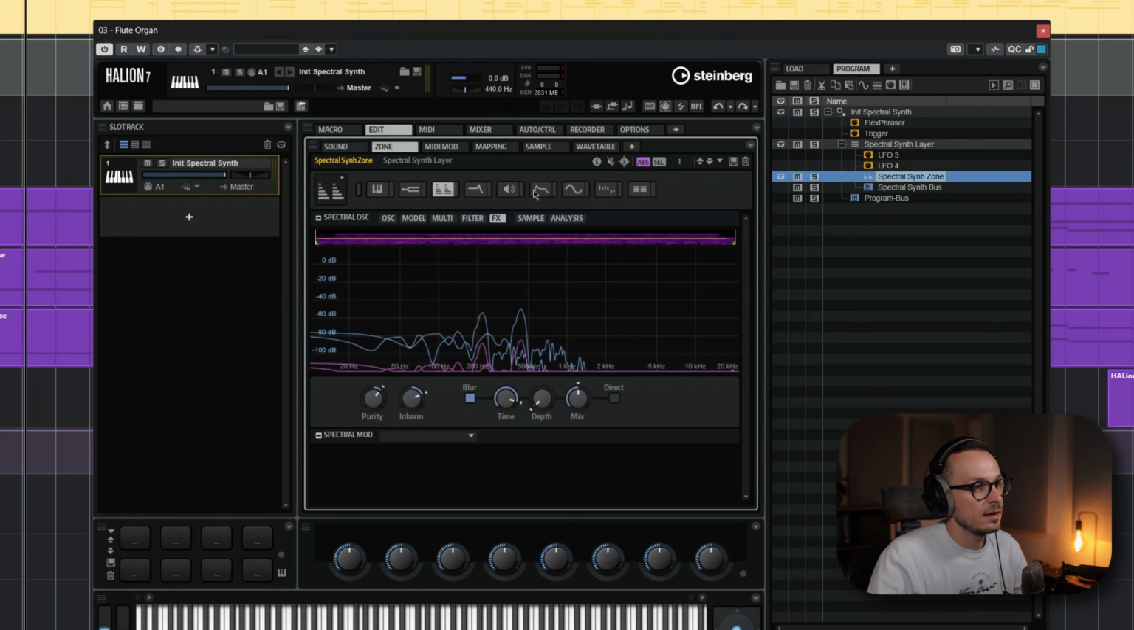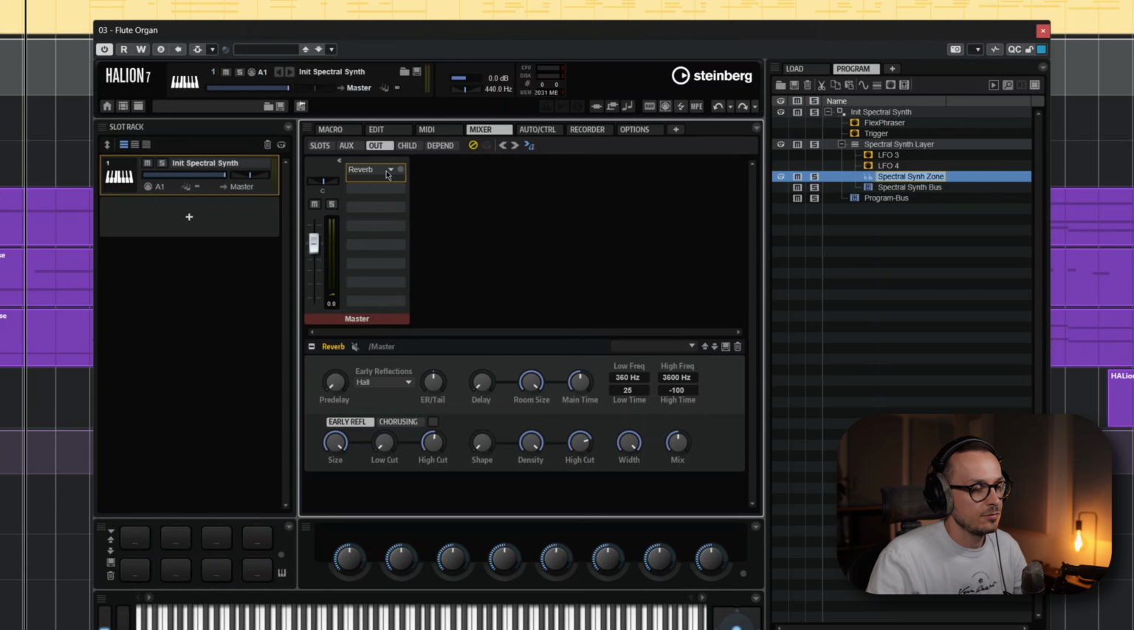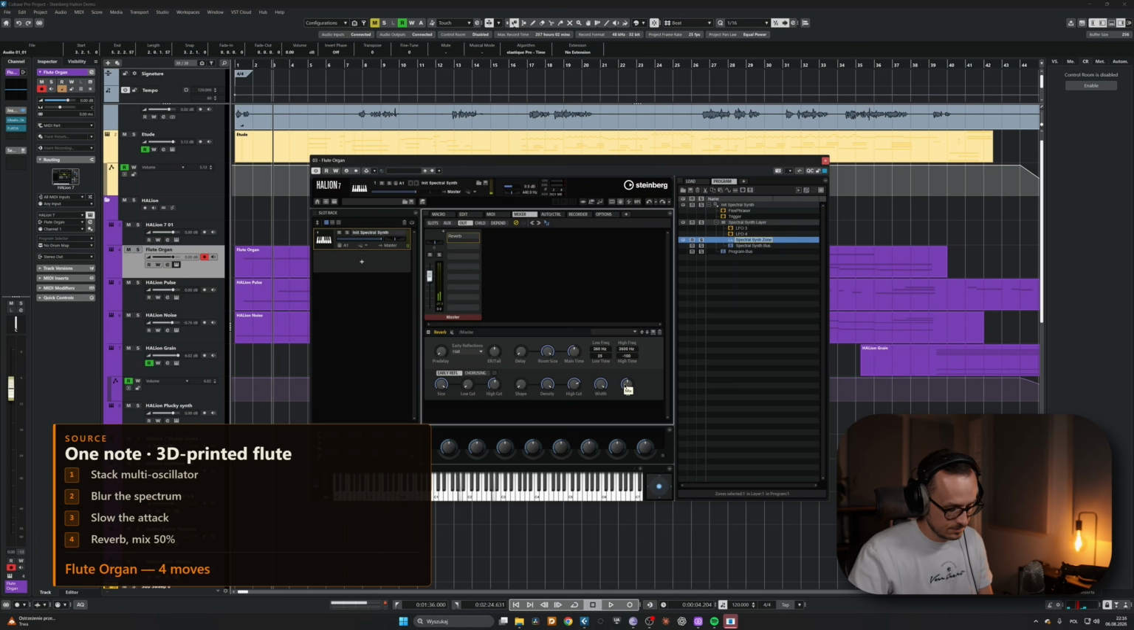Then we can go to the envelope because the raw recording has a breathy fast attack. This is totally fine for a flute, but wrong for what I wanted to achieve. So as you can see, I slowed the attack down until the note eases in instead of arriving. Finally, going to the mixer, I add a little bit of reverb to open the sound and spread it even more, and the mix is set to 50%. Four moves, that's it. We have a playable instrument that exists nowhere else.